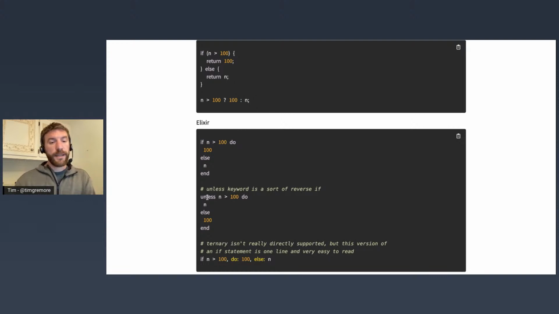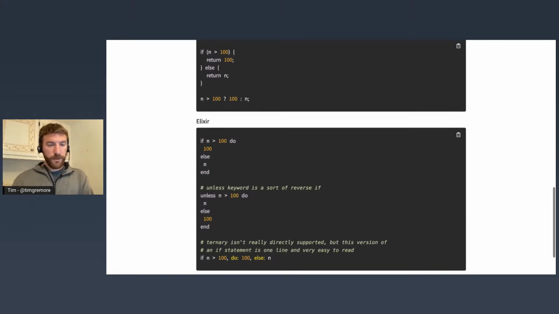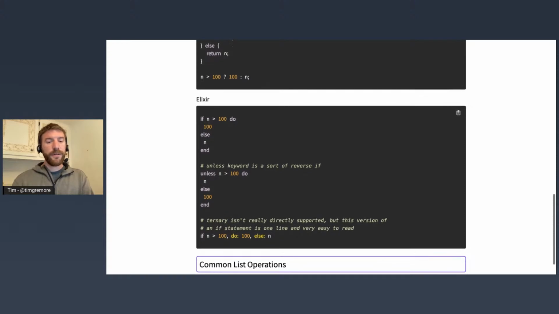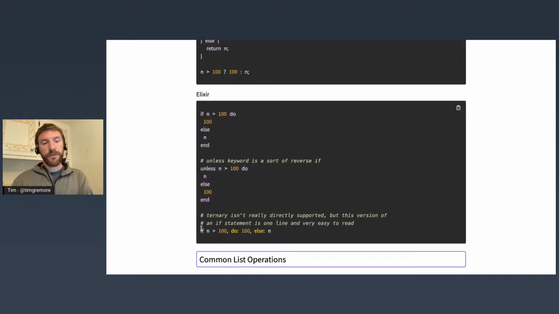There's also an unless statement, which reverses the business logic. JavaScript doesn't have unless, but it's convenient. And ternary, Elixir doesn't technically have a ternary function, but you can mimic it by doing a one-line if statement. So if n is greater than 100, comma, do colon 100, comma, else colon n. So it's very similar, but it's not quite the same as the syntax you're accustomed to when writing a ternary in JavaScript.